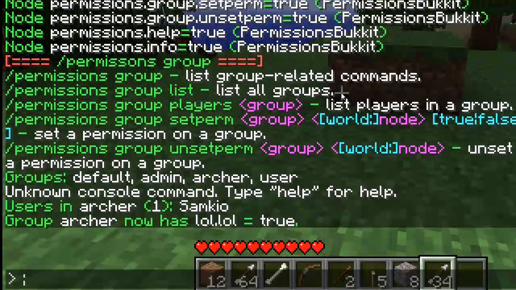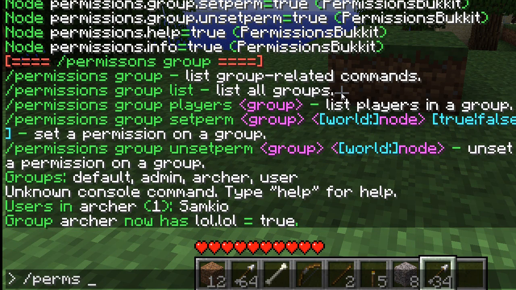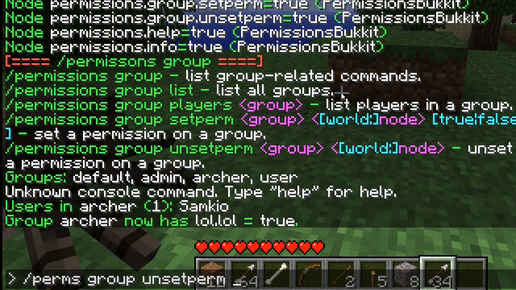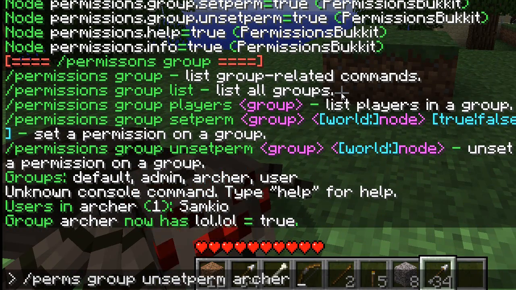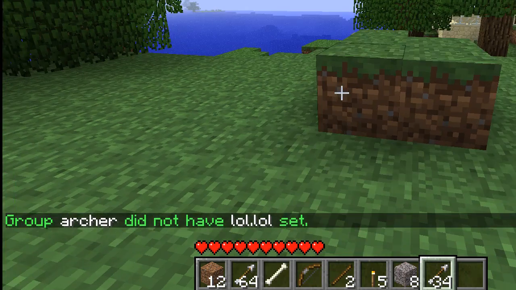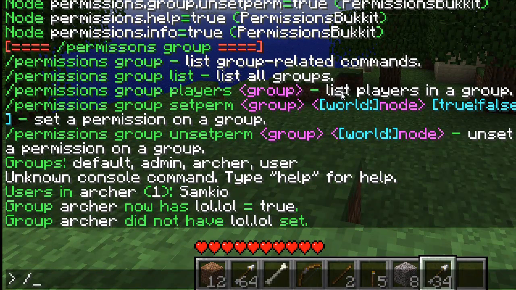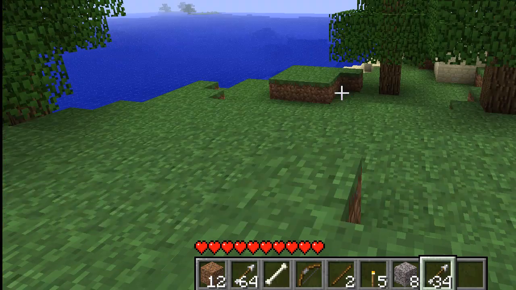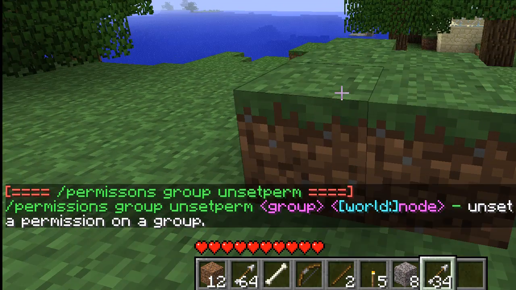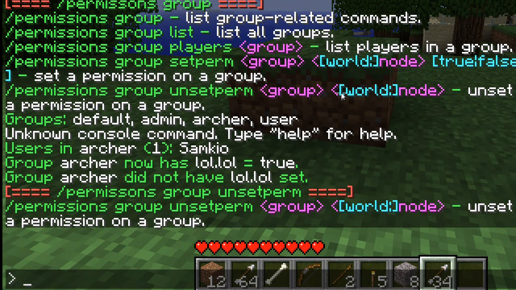Right, so we can remove that node now. So perms group unset perm, it would be archer lol.lol, and there we are. I did it wrong. Perms group unset perm world lol.lol, and there we are. So I did that wrong again. I must have typed it in wrong, but that's how you remove a perm.